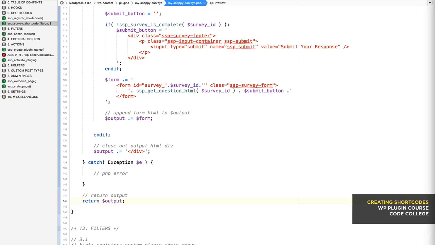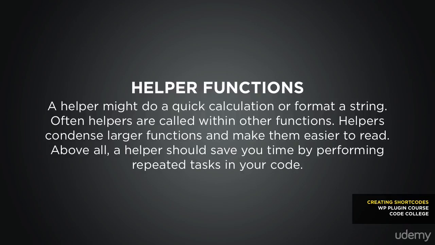So what are helper functions? Well, this is my own way of categorizing functions that do menial tasks. So my definition would be a helper might do a quick calculation or format a string. Often helpers are called within other functions, like we've seen in our shortcode here. Helpers condense larger functions and make them easier to read. And above all, a helper should save you time by performing a repeated task in your code.